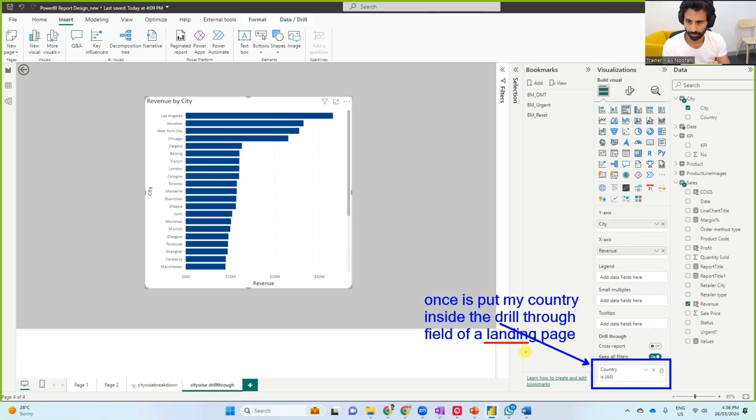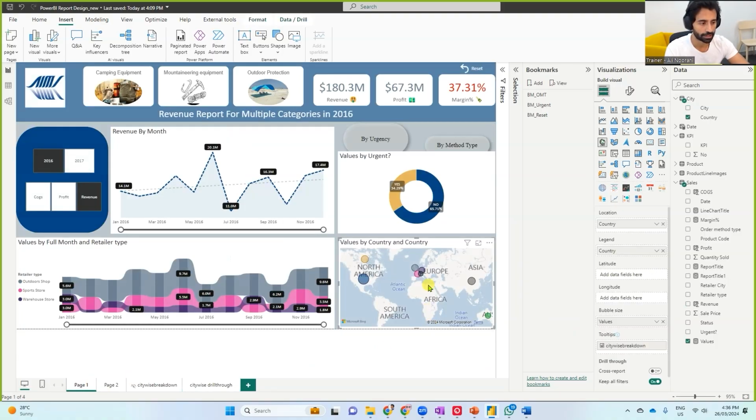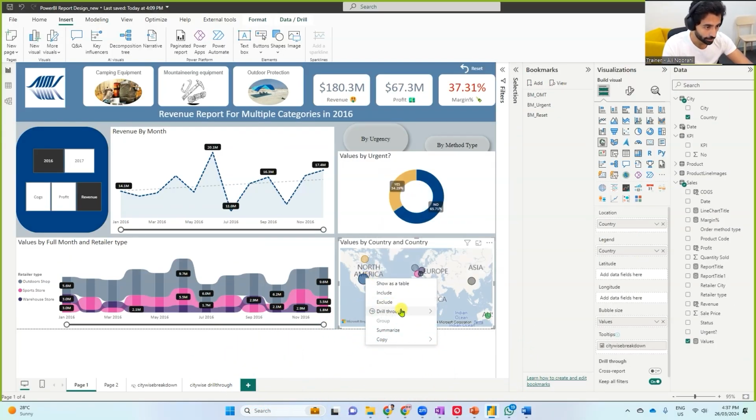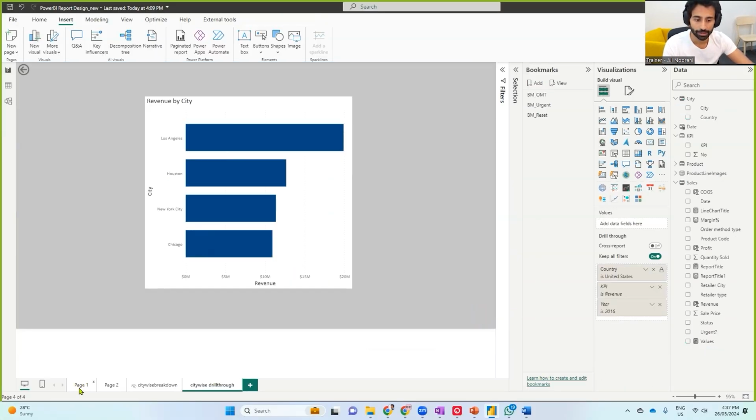Any visual which will have country will get connected to this page. I go back to page one. This is country. This is my map. It has country, right? I right click, drill through. See this? This appears now. Click.